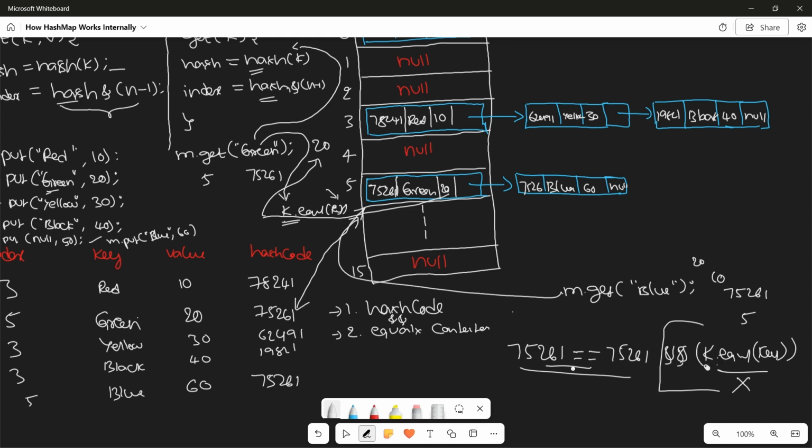If there may be, why? Because here I explained already, there may be a chance of more than one object getting the same hash code. In that case, to avoid duplicates, along with hash code comparison, content comparison is also made for the key. So here the key is blue, but here the key is green. Blue equals green? Not matched, right? In that case, it won't return 20. Now it will move to the next node.